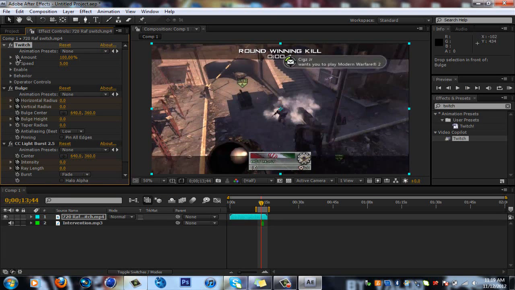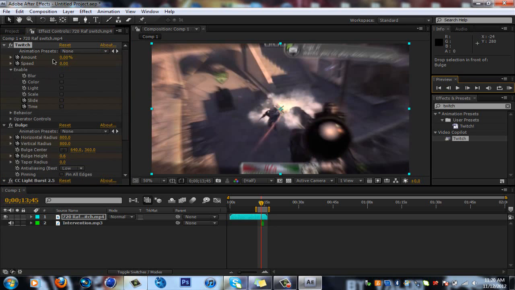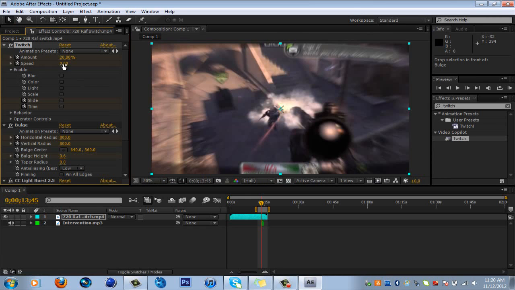Okay, keyframe the amount and the speed at 0, and drop down the enable button right here. Keyframe the slide and time. Go one keyframe forward to where the shot is. Put the amount to 20 and put the speed to 10.